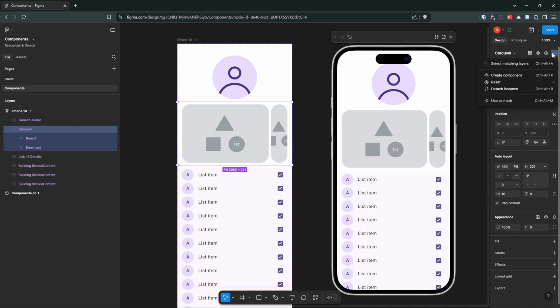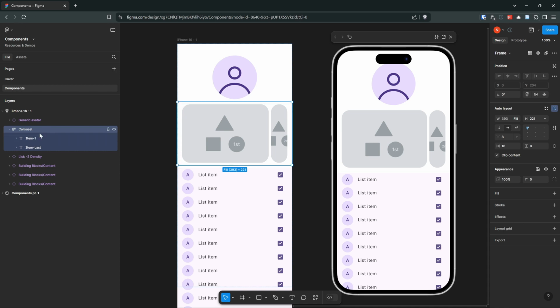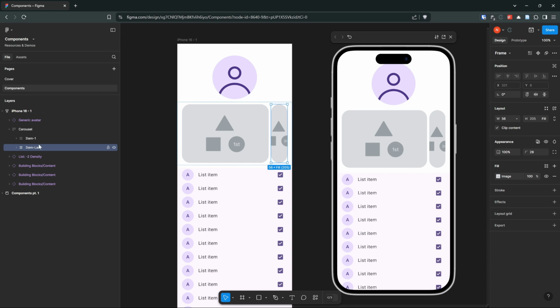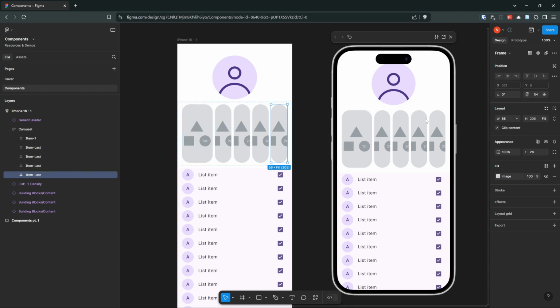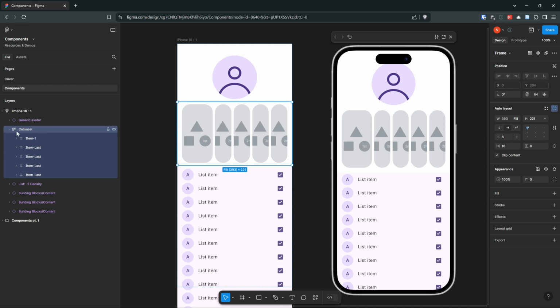So in my design tab, I'm going to detach this instance, which tells Figma, hey, I don't want you to treat this as an instance of a component anymore. So you can see this carousel is an auto layout frame that is laid out horizontally. If I just duplicate this last item a few times, you can see that it is shrinking the content to fit within this frame. And that is because on the carousel auto layout, the width here is set to fill.